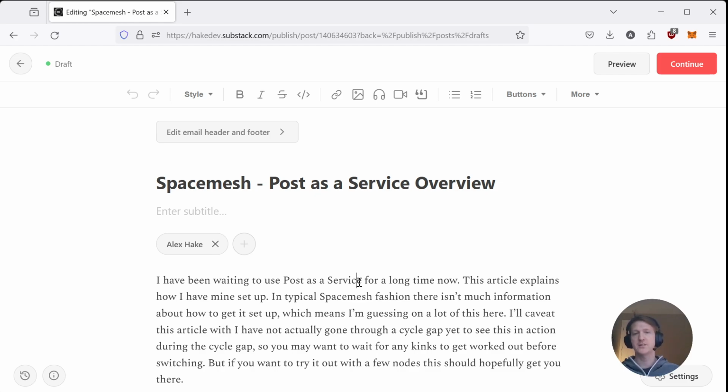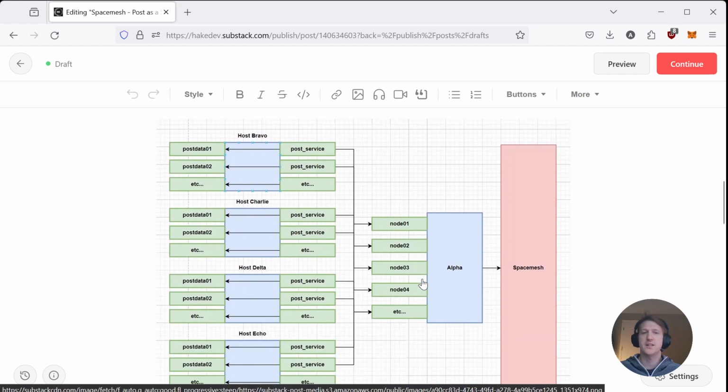Basically, we're going to start with what post as a service is. This diagram was in my last article, but this is the end state. This is what we're looking to do. Alpha is my node service, and this is going to run a Go Space Mesh instance for every single set of post data I have across all of my hosts. So I have four hosts here with post data connected to it.